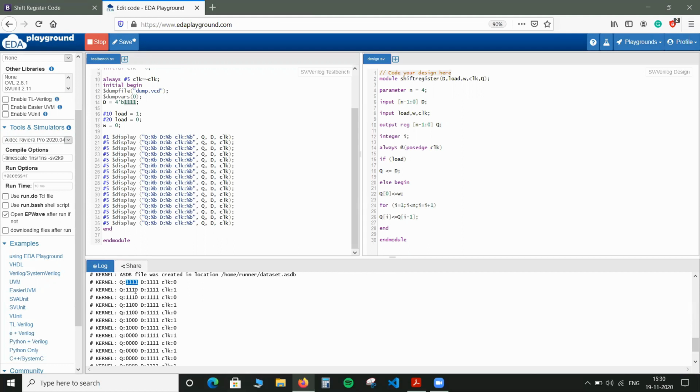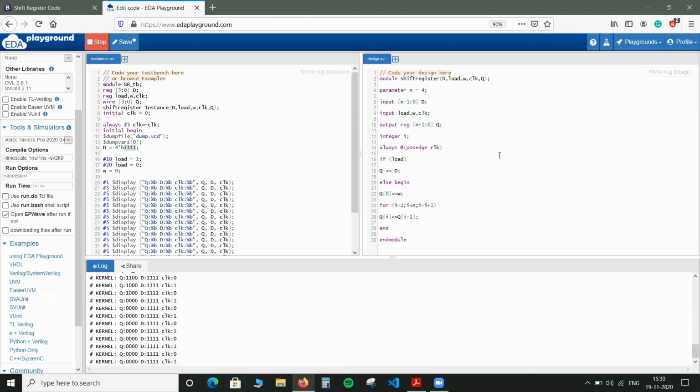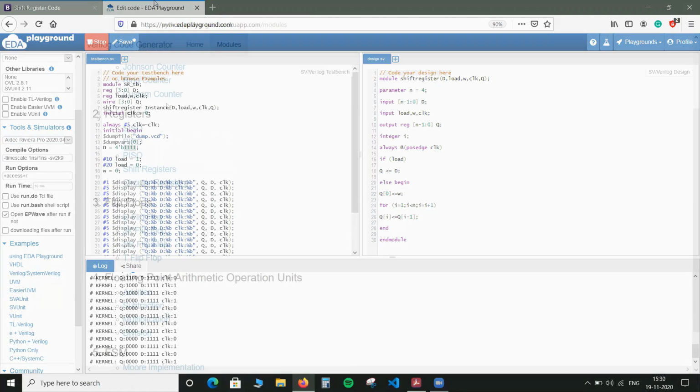As you can see, the 1 is getting shifted by 1 bit. After 1 1 1, there are only 3 1s, and the last bit becomes 0. After that, 2 1s and the last 2 bits become 0, then 1, and then all bits are 0. After that, we didn't give any new input, so our output will remain 0. So this one is also working fine now.